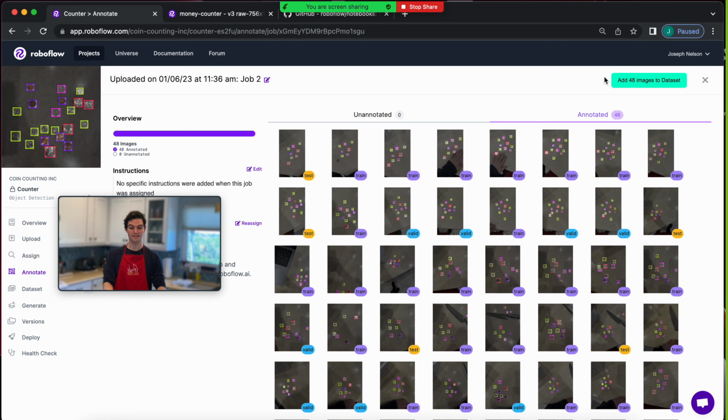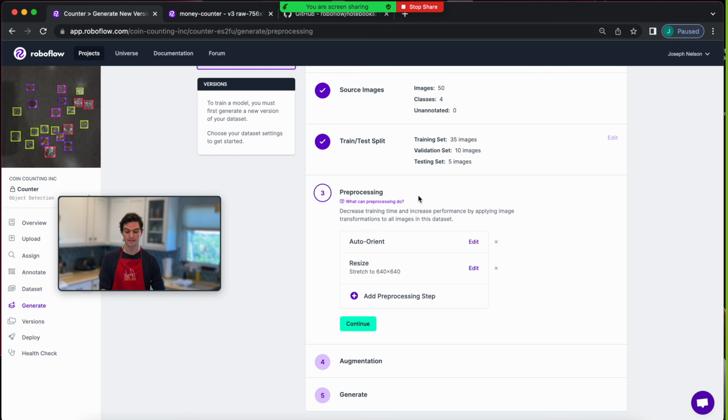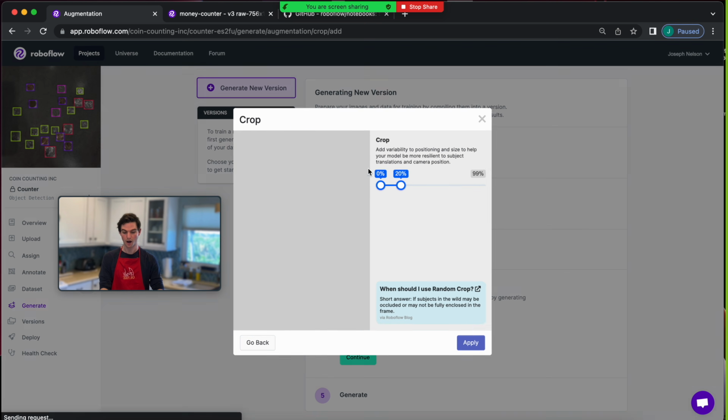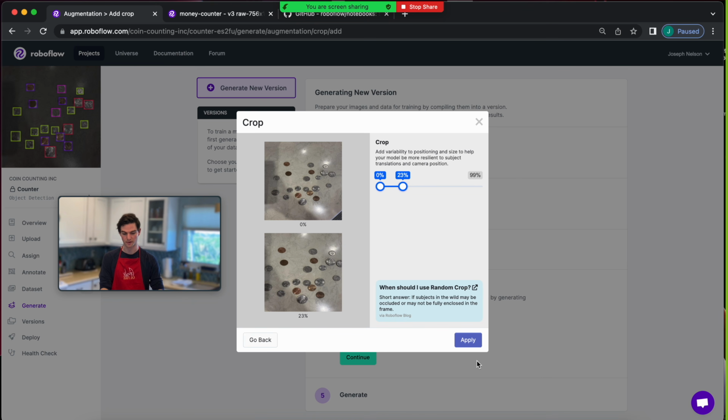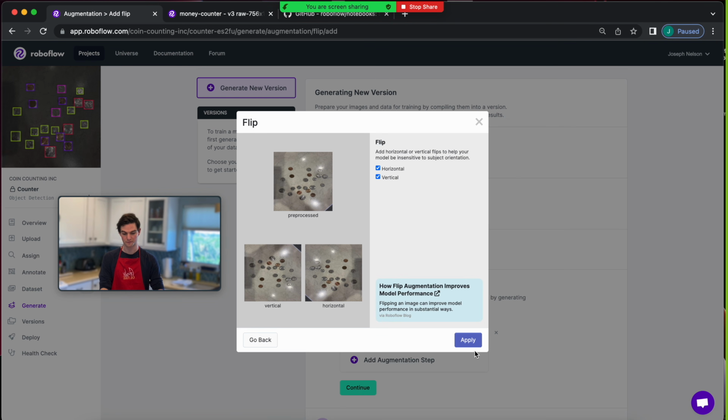Okay, great. I've annotated all of my images. I'll go ahead and add all of these to my dataset. When I generate a dataset version, I can do things like add preprocessing and augmentation steps. I'll add a few steps that I think will increase the variety of images that the model might encounter in the real world, like flipped coins.